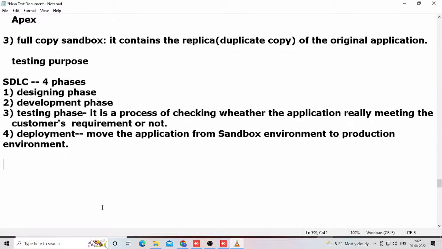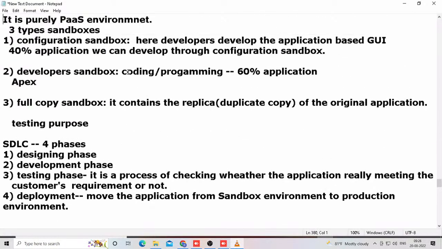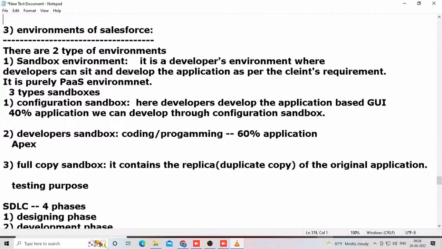Once we deploy the application, then client will come into the picture. So tell me, what is the second environment here? Production environment. So before I'm going to discuss about production environment, let me recap the points.